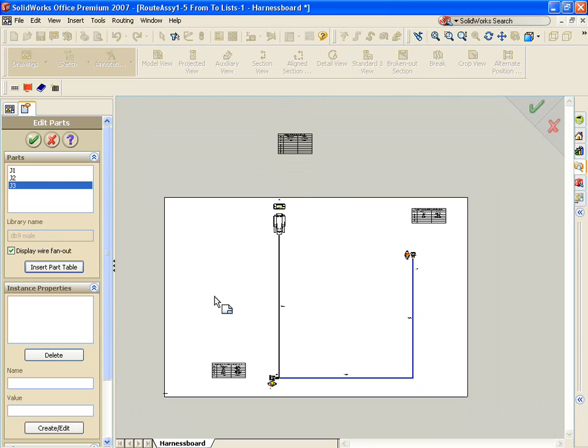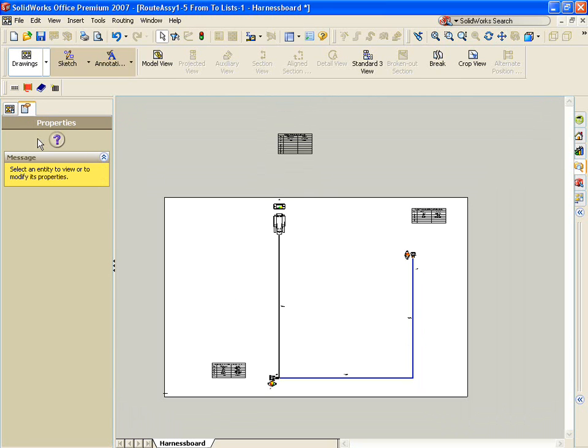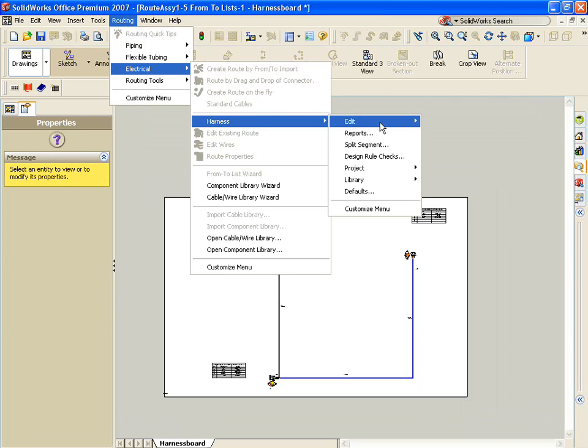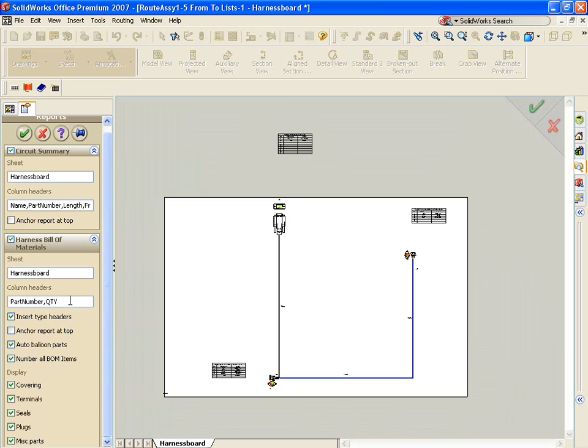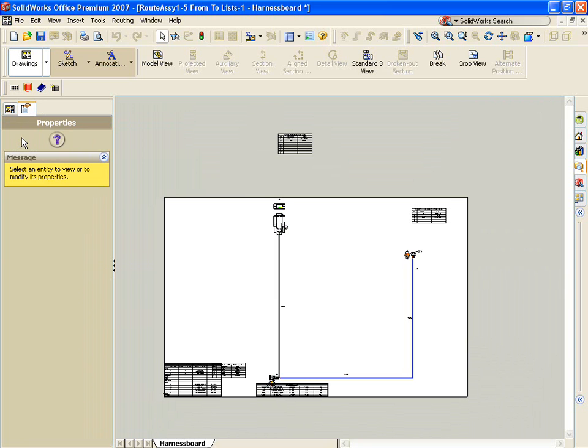And then the last reports that this drawing needs, routing, electrical, harness, reports, I can drop in a circuit summary as well as a harness bill of materials. Specify any additional properties that I may need and hit OK. I'm going to go ahead and save this.